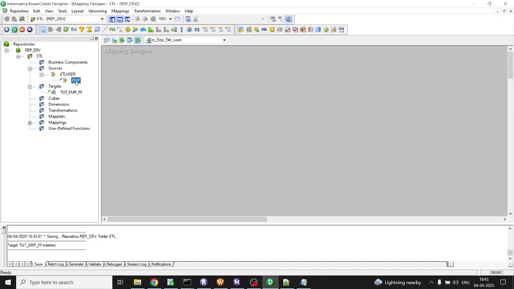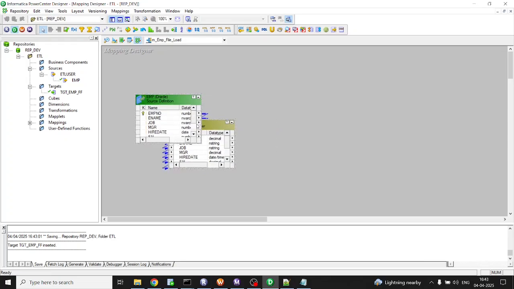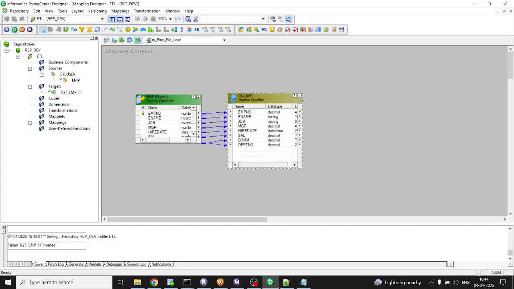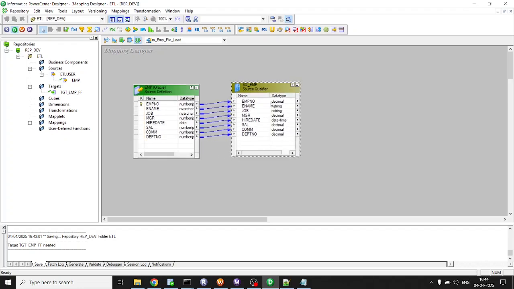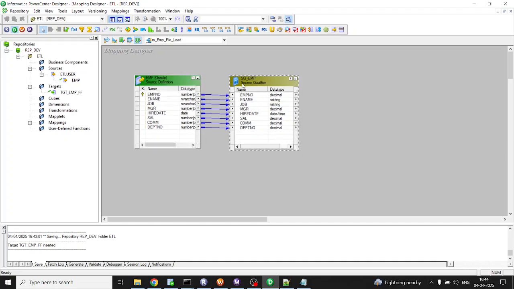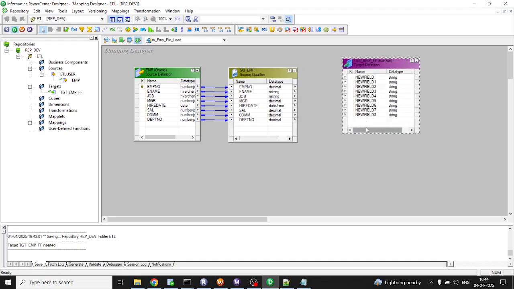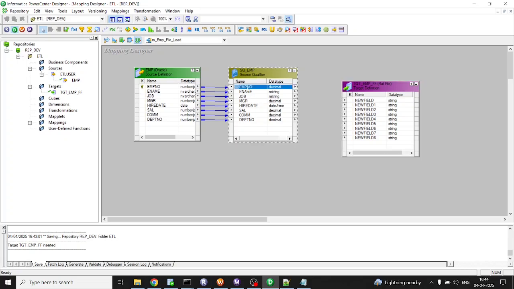Now I'll drag and drop the source first. Now when I drag and drop the source, I get one transformation called the source qualifier transformation. The source qualifier transformation is used to read the data from the source. By default, it is set in such a way that the source qualifier will come along with the source whenever you drag and drop the source from the left side navigation to the workspace. So once you have the source ready, I'll just drag and drop my target from the target tab. Okay, I have my target also available right now. Now I'll just connect all the ports.